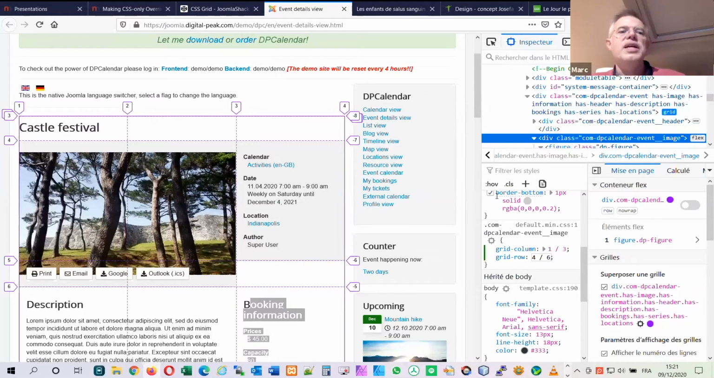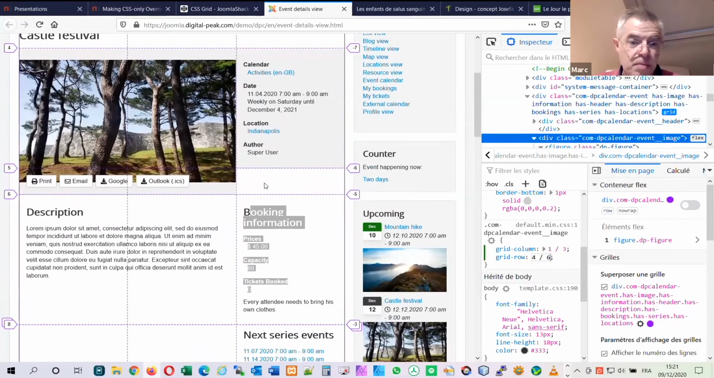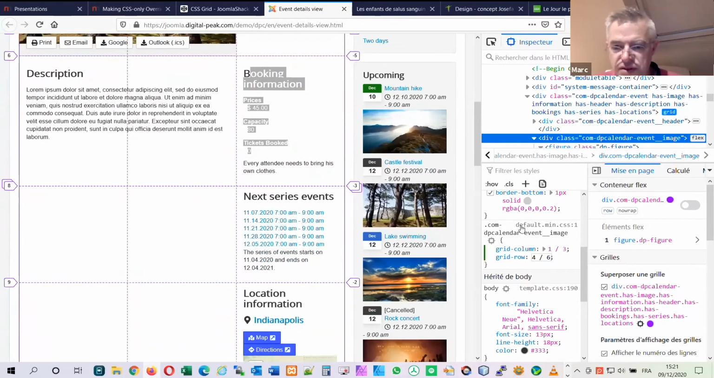So for each element, the title, the image, the description, etc., you have just 2 lines. There are just 2 lines: grid column saying where it starts and when it finishes, and grid row saying when it starts and when it finishes. So basically, you already know everything you need to know about CSS Grid, right? There are subtleties, or you can do more complex things, but you have the basics.